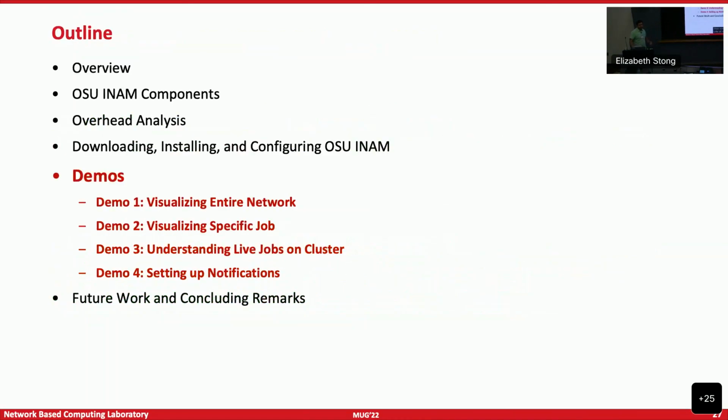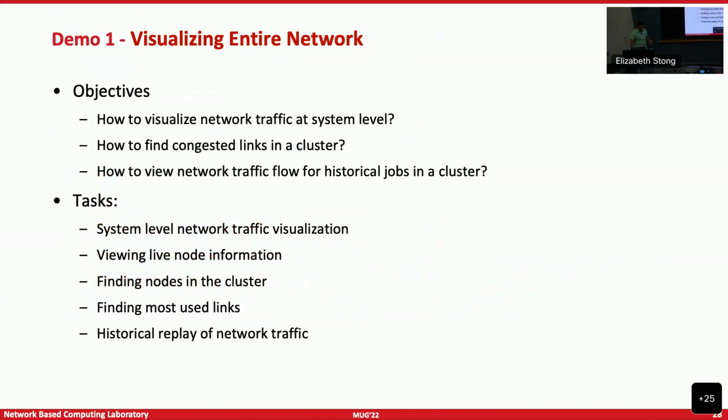So with this, I'm going to go over a demo of OSU INAM. Note that this is not all the features. I'm just going to show the most important ones.